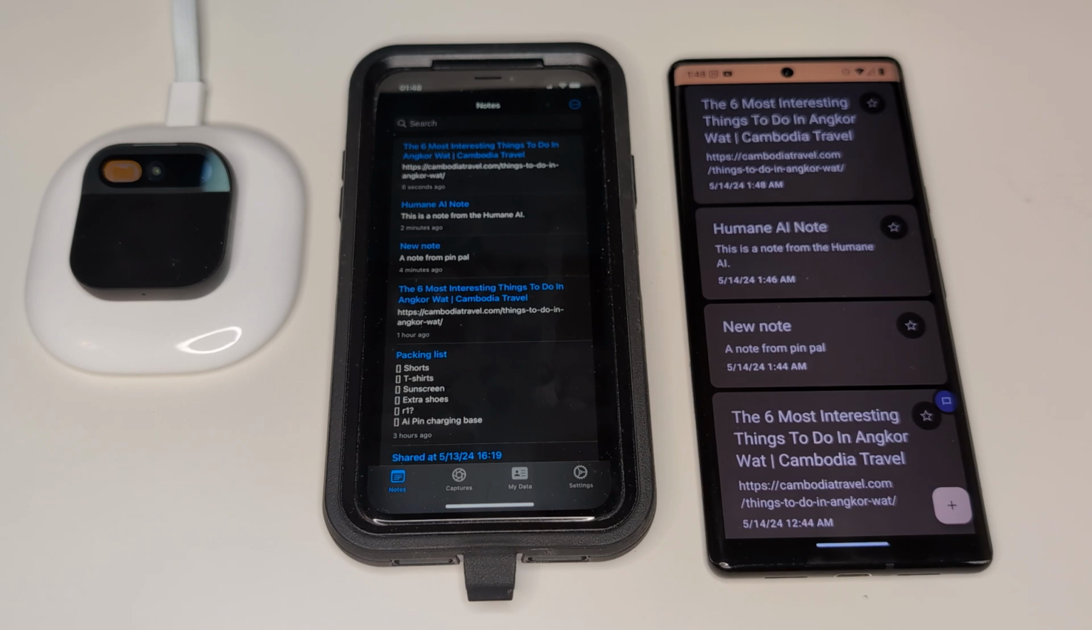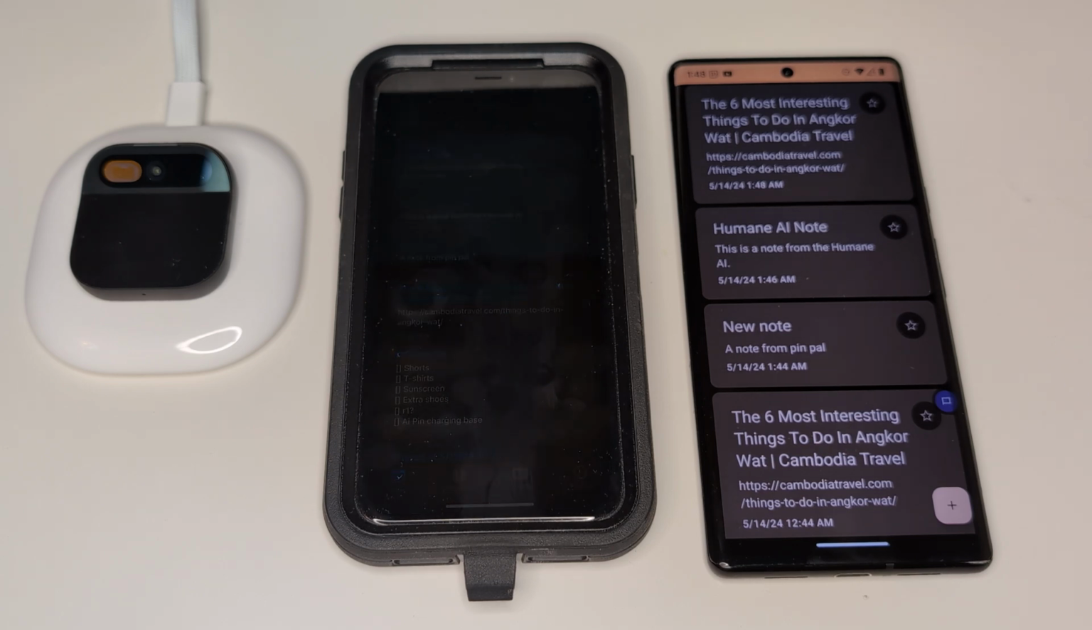So anyway, this is just the beginning. PinSync isn't as capable at this point as PinPal certainly, but I hope to continue adding on features. It's currently in internal testing, so if you're interested in PinSync or in PinPal, head over to the Humane Discord. You can find somebody there to give you the link.